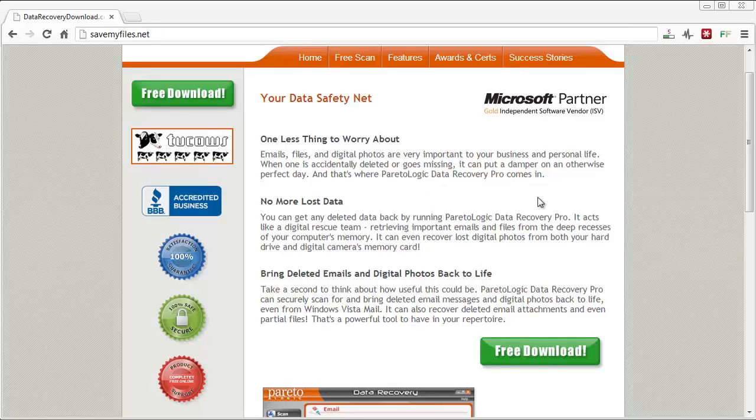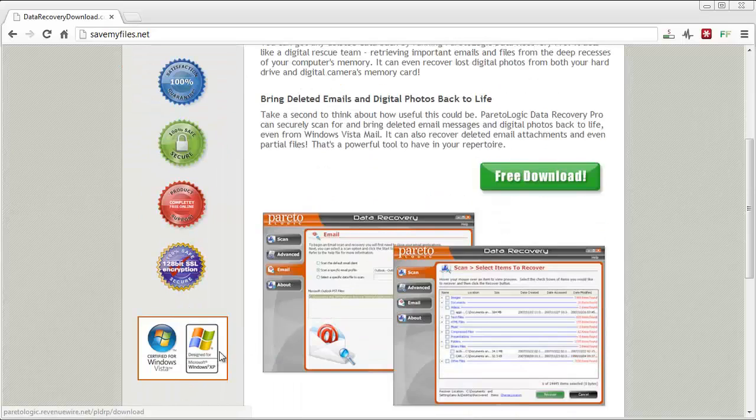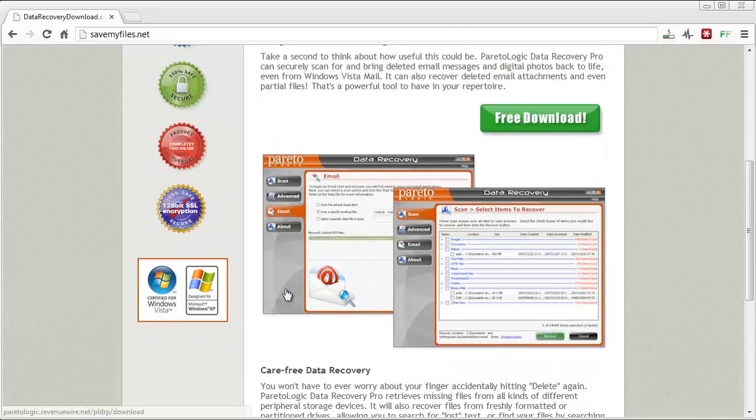But you can see that this product is more than just one of those usual generic products that you're going to find on the internet. The company that makes this product, they are a Microsoft partner, and they're also an accredited business from the Better Business Bureau. You can check them out and get more details if you're into all that. And it is for Windows, so if you have Windows XP or 7, it's great for those, or even Vista.